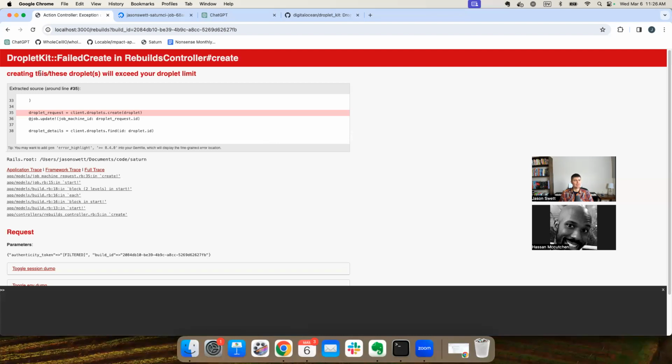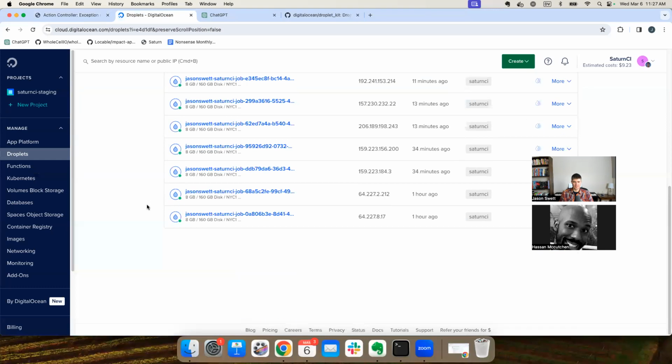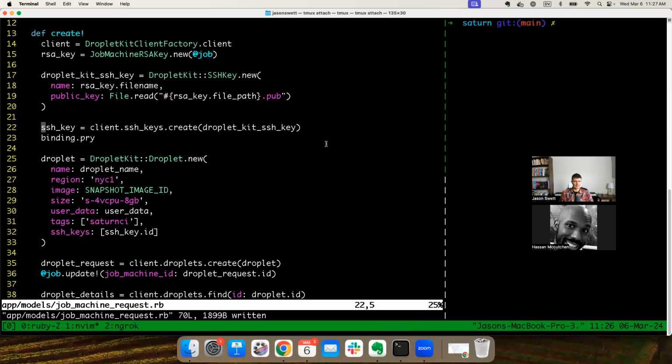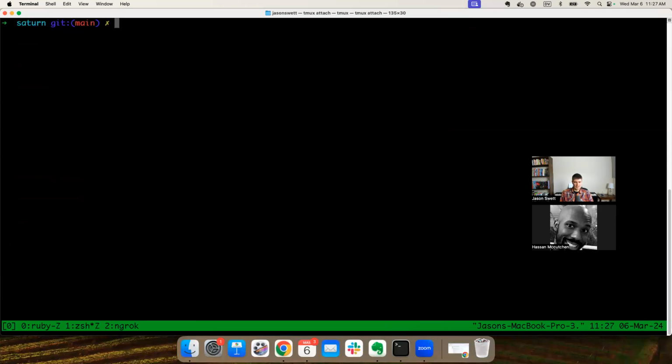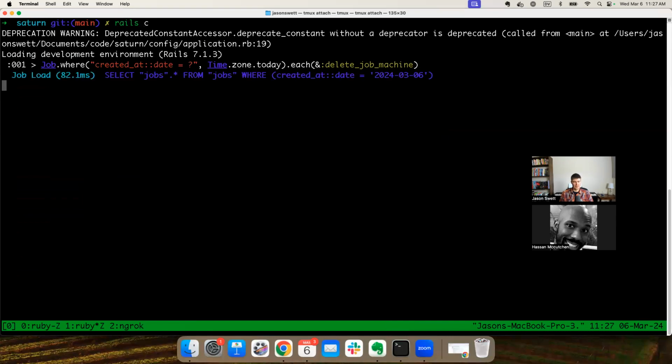Oh, creating these droplets will exceed your droplet limit. I must have a bunch of them. Okay, not that many. Apparently my droplet limit is fairly low. All right, I'm going to delete all my existing droplets. Bear with me while I do that. Oh, I did it quite recently, so that didn't take much time to conjure up that command.